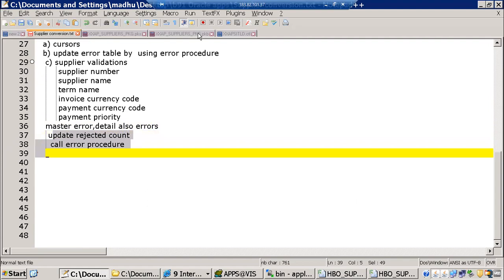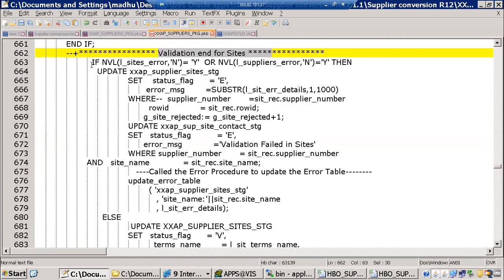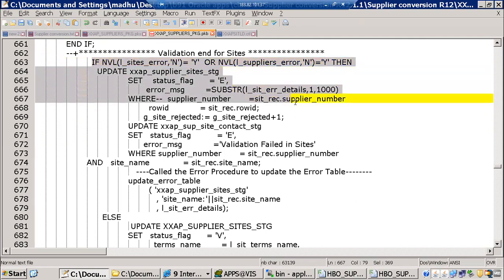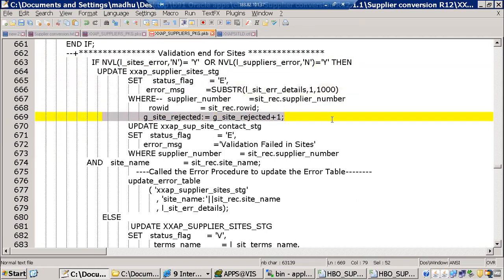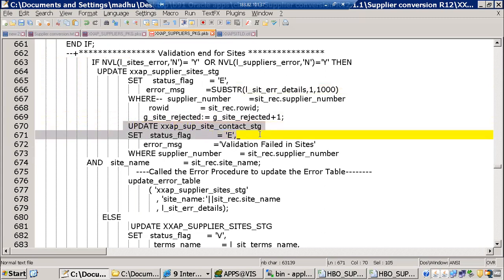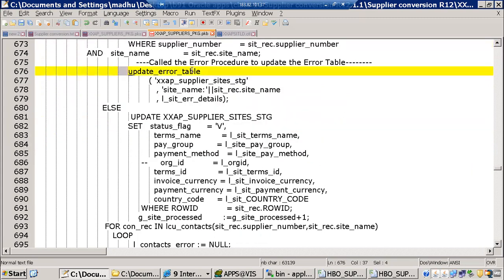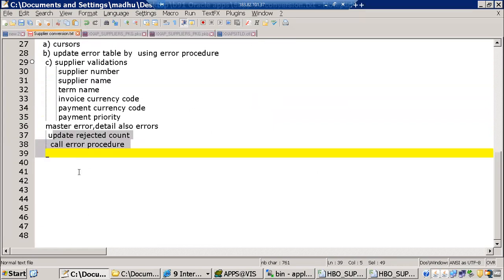Here also same story. If error is Y, then update with the error flag and error message. Incrementing rejected count is the second point. And third is update the staging table with the error flag. And one more is call error procedure. Correct? Repetitive steps, right? 3.